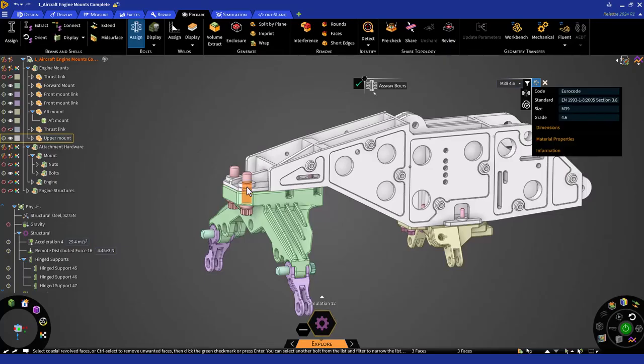It is important to note that you are going to be selecting the inner diameters of the hole where the bolt is installed. You will not be selecting the bolt geometry itself. We'll select all similar bolts by clicking on this button in the HUD. We can now choose which bolt we'd like to model.